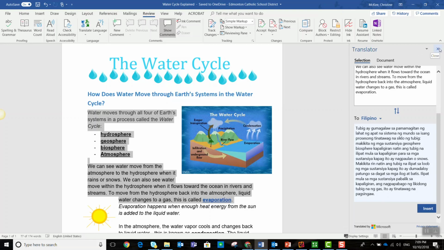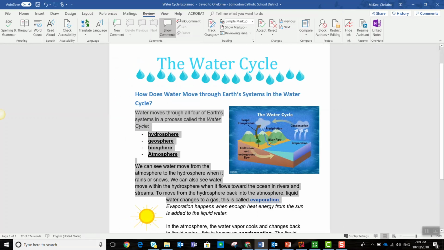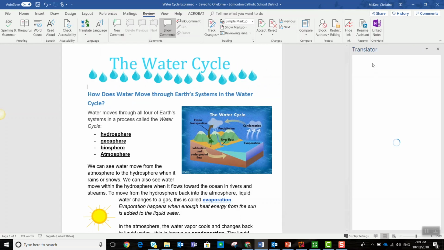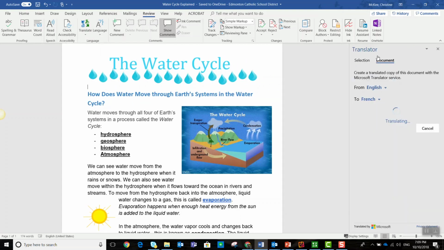But let's close this translator for a moment. I want to actually translate the entire document. So I'm going to deselect my text and I'm going to click on Translate again. Remember, I find the Translate feature in the Review menu. I click on Translate, and this time I'm going to select Translate Document. Again, that translator will open up to the far right of my document.